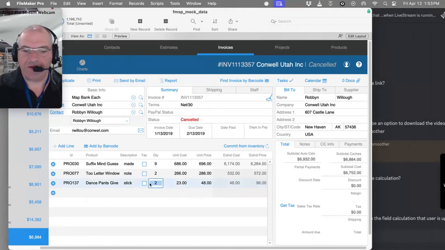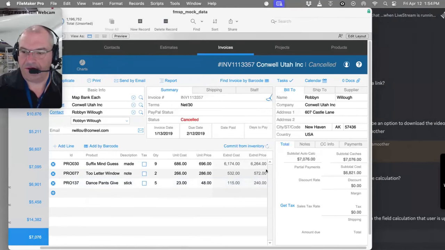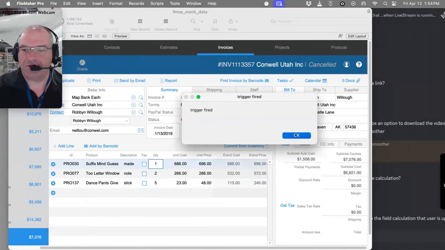So if I do a 5 and I click out, trigger fired. There it goes. Okay. And that one's running automatically, but the script is setting this one. Okay. If I go 1 and I tab out, see, it trigger fired.